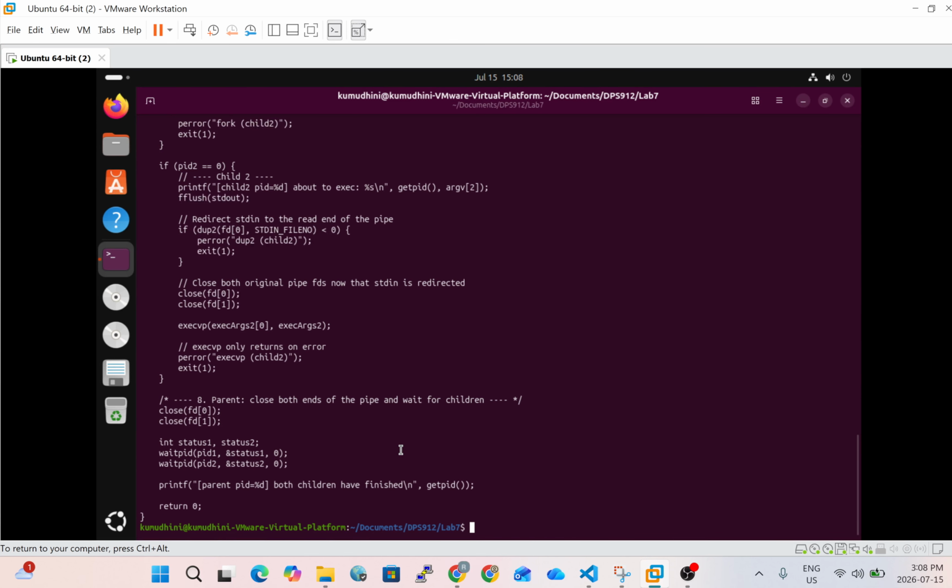Finally, the parent process. After forking both children, it closes both ends of the pipe. This matters not just for cleanup, because if the parent keeps a copy of the write end open, the reading child can hang forever waiting for input that never technically ends. Then the parent calls waitpid on both children, so the program doesn't exit before they're done.